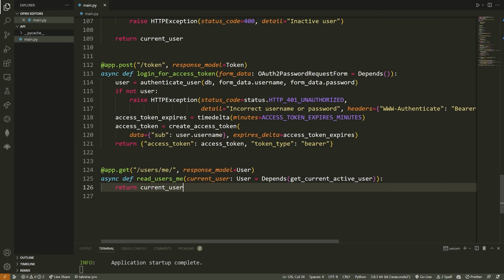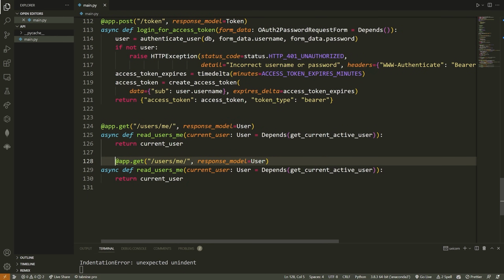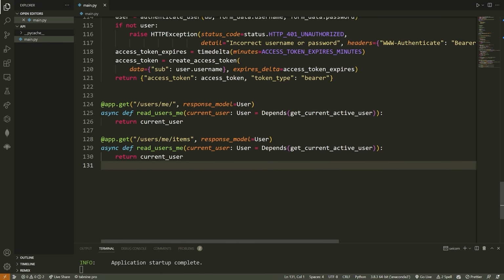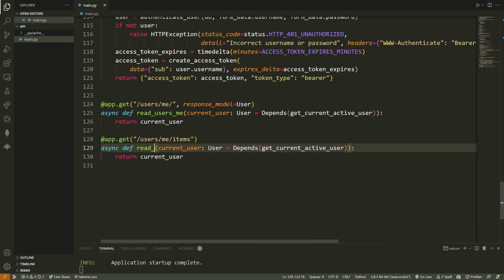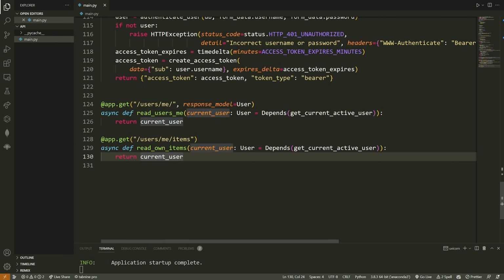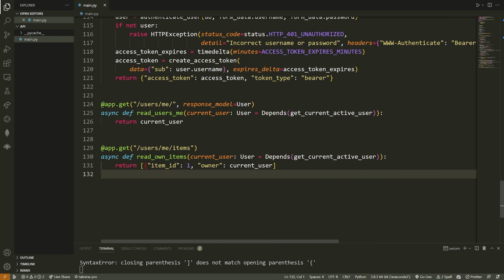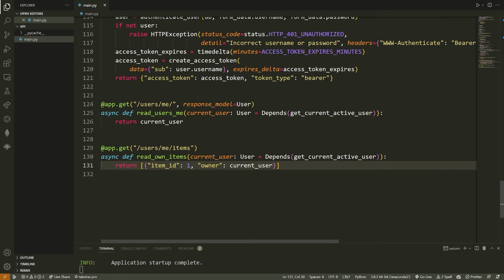Okay. Now let's copy this and let's create another one. This time I'm going to say users/me/items. We don't need a response model here. And then for this, again, we can have our current user. That's fine. But let's change the function name. This is going to be read_own_items. And then we're going to return, let's return an array. I'm kind of just mocking what you would return if you were returning user specific data. I'll say item_id. This could be maybe say 1, and then we'll return the owner of this data, which is the current user. Okay, and we'll close our object or our dictionary here.